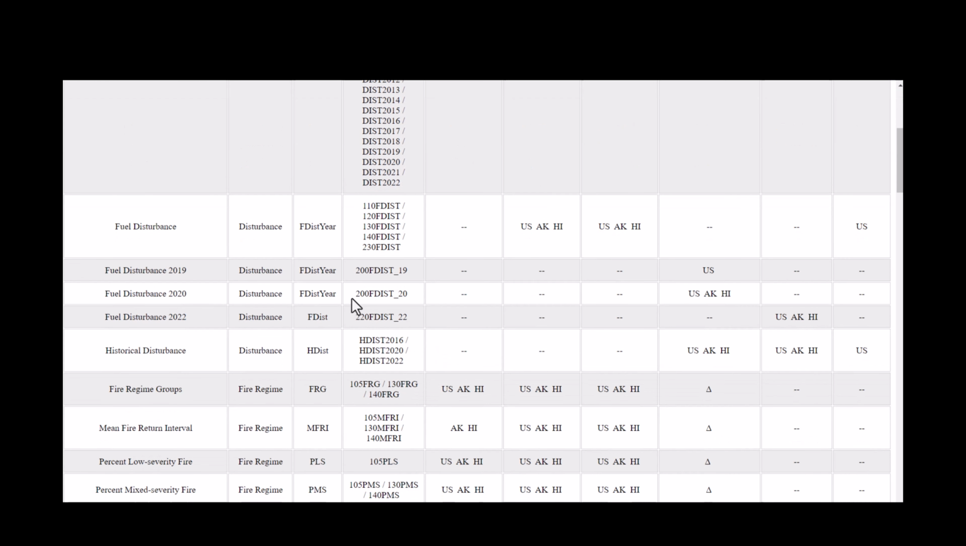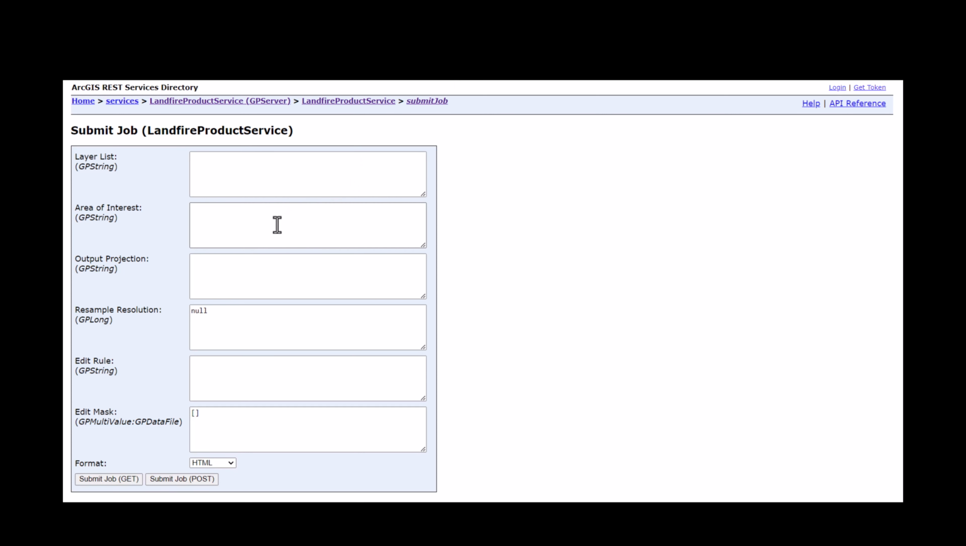Now we will locate the layer of interest. Here we're working with Fuel Disturbance 2020 data. Copy the layer name FDIS 2020. Insert it in the layer list spot on the LFPS form. If you want to access more than one layer at a time, you can do so by inserting each layer's name, separating them by a semicolon with no spaces.